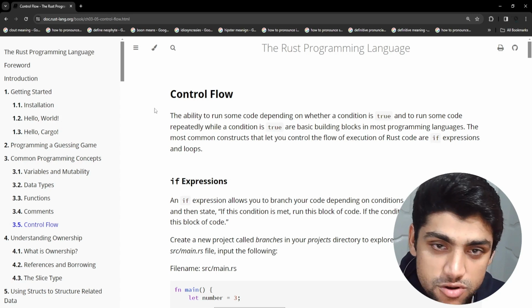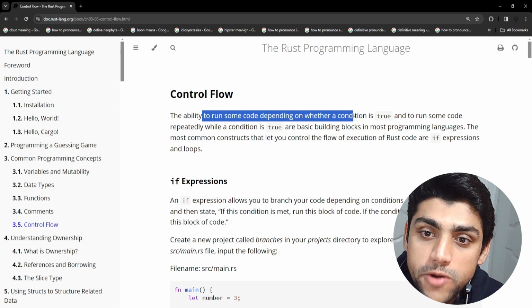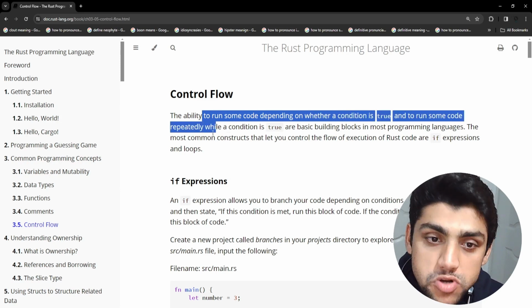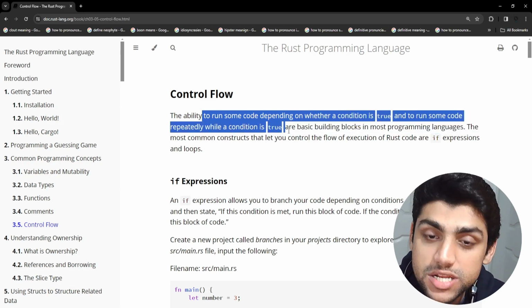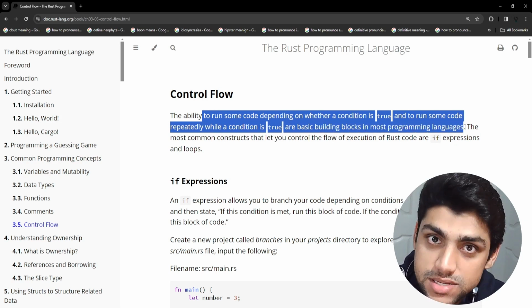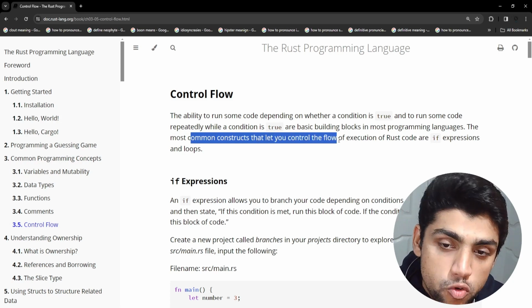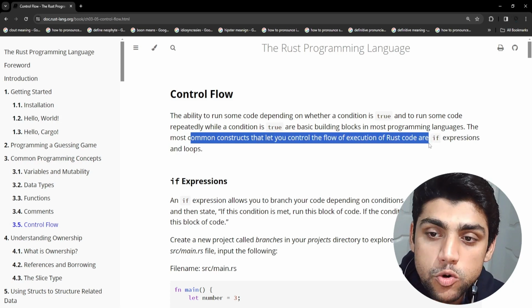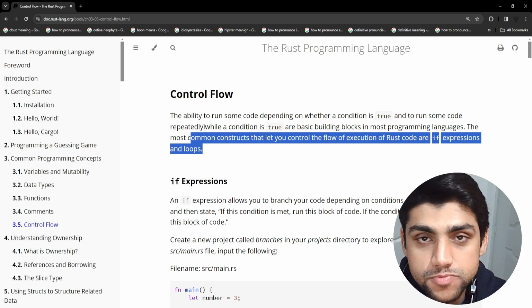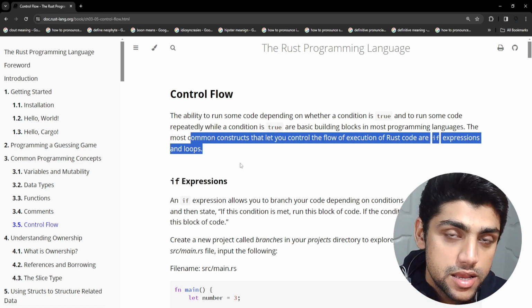Let's learn about control flow in Rust. The ability to run some code depending on whether a condition is true, and to run some code repeatedly while a condition is true, are basic building blocks in most programming languages. The most common constructs that let you control the flow of execution of Rust code are if expressions and loops. So control flow basically consists of if statements and loops.